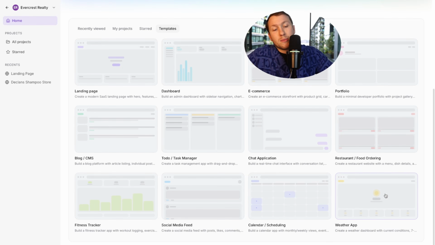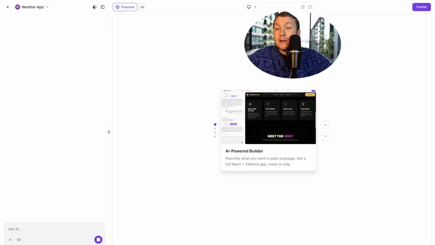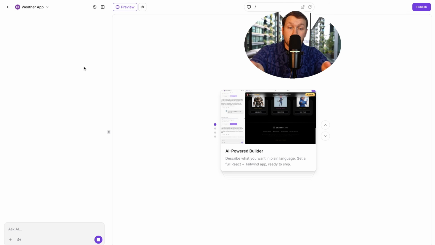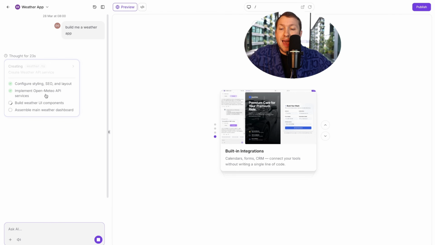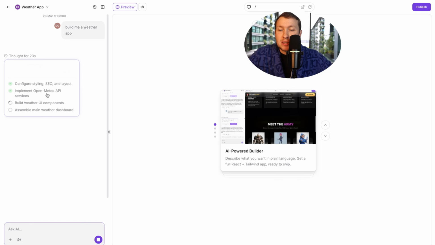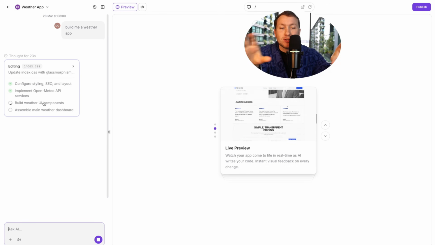So if we come in here, we're going to do the weather app. Let me just show you what I'm talking about. We click the weather app. We're like, oh, this is really cool. And it's basically going to go through and start generating us a weather app. So let me show you what this is like. And like, look at this. This is insane. SEO, Open-Meteo API services, build weather components. It's like connecting to a whole different thing. This isn't just a website.